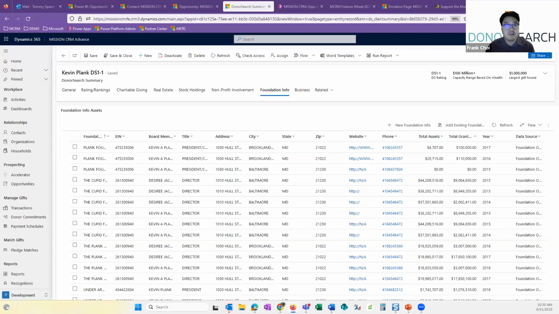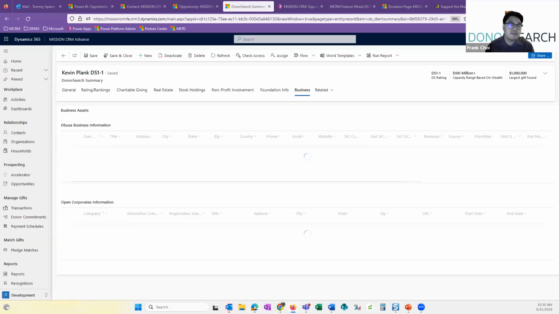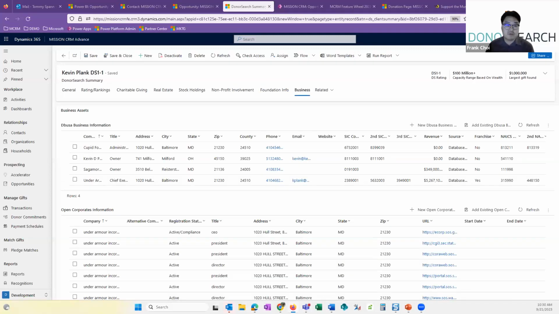Next over is business information. And it's just that. This is split into two screens because we have two different source databases that we use to cull this information from. And ultimately, we'll give you the Database USA business information, and then the OpenCorporates information. And they're set up basically the same. So you'll get the company name, the title of the person, the contact information, SIC numbers, some of the revenue information, and whatnot. So it's all here at your fingertips.